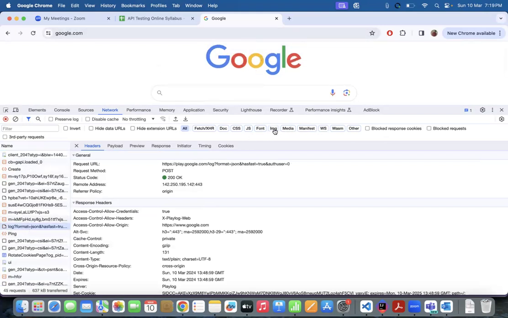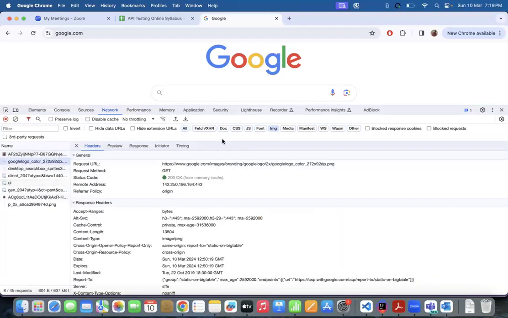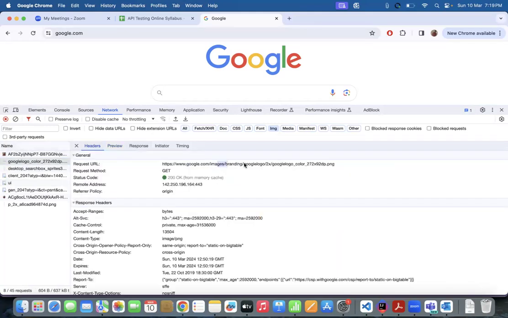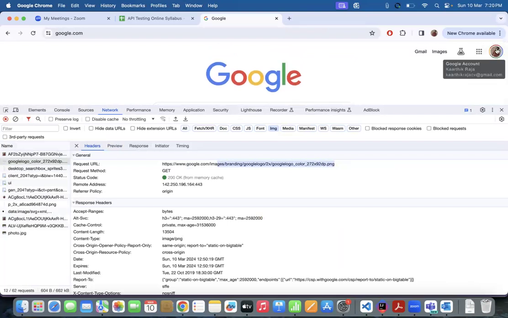I'll show you one thing. See, this Google logo itself is an image loaded in a separate API call. Right? Okay, one question. Why does this Google image have to be loaded in a separate API call? Google is common for all the users, no? Why? There's a logic to it. But why does the logo have to be loaded in a separate API call?